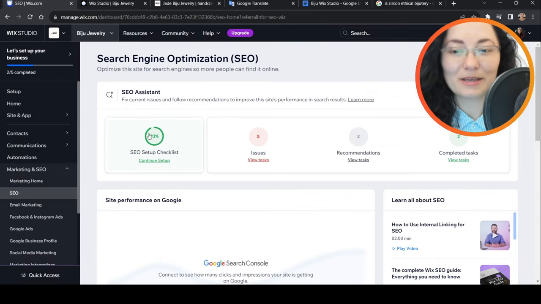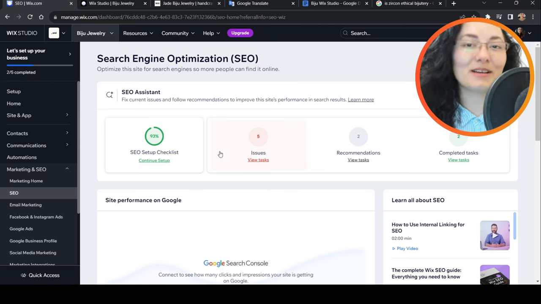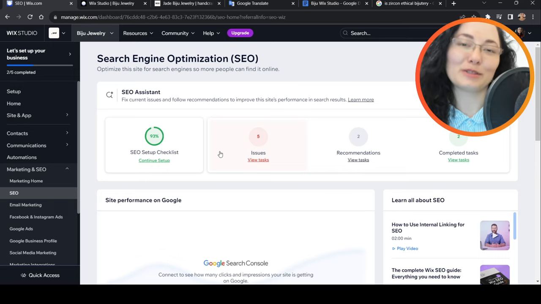But as you can see, we have 90% of our checklist done. The 7% that remain are connecting your domain and also submitting your pages for indexing with Google Search Console.